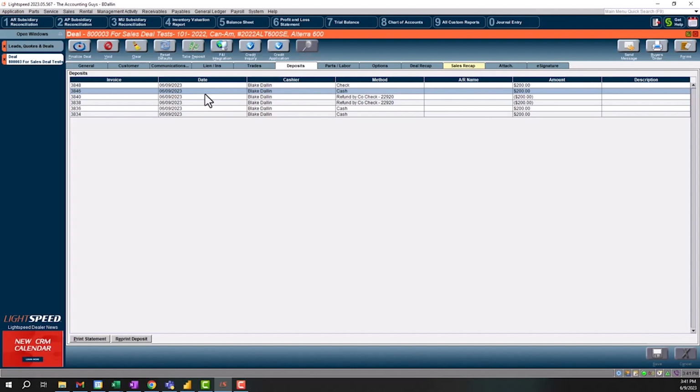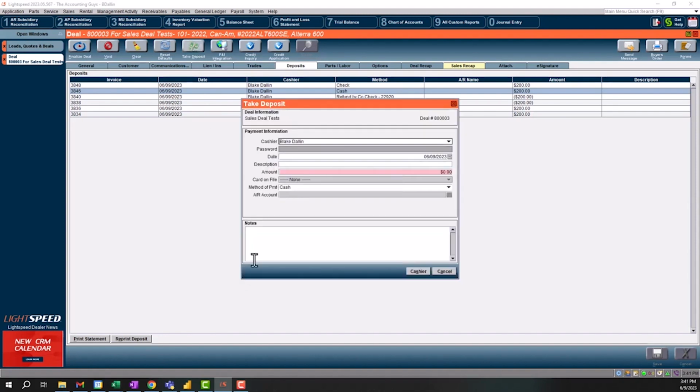So if you're already in this screen making adjustments or something along those lines, you can do a refund from this screen as well. So if you click take deposits, you're going to enter in the negative number of the refund you're going to give. So for example, if they wanted a refund on their $200 deposit, you're going to take negative $200 deposit.